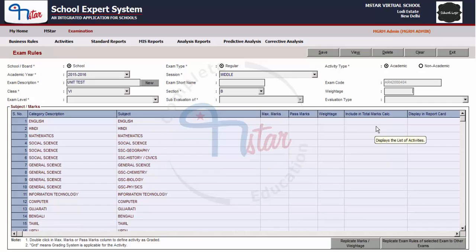So, as we said, for unit test, if the exam weightage is 10% towards the total examination result, then we will enter 10 in this field as weightage. If the exam does not carry any specific weightage and is considered as whole, then we do not have to enter any weightage in this box.